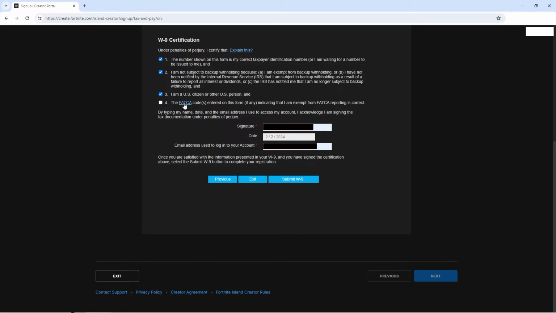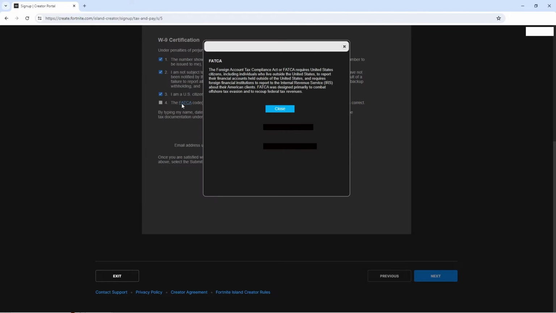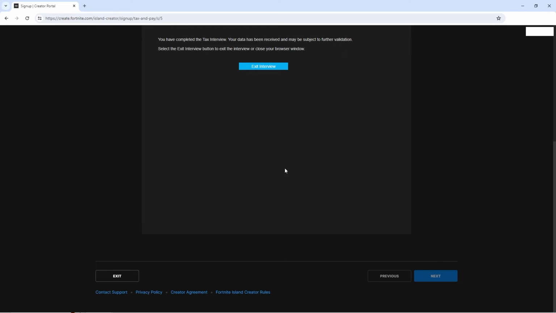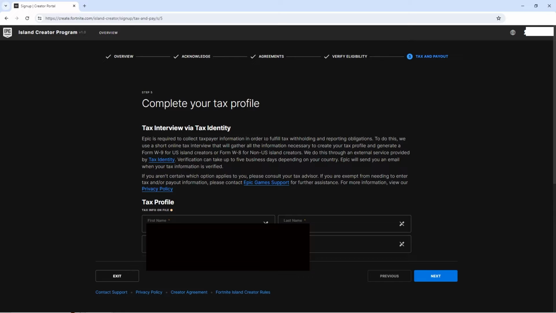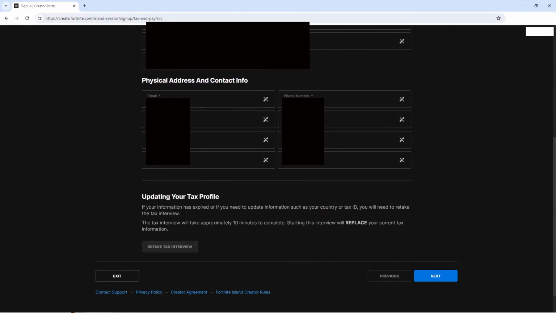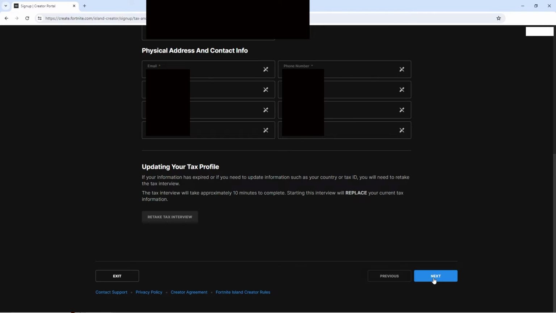I'm not sure what FATCA is, so I'm going to take a second and look. Foreign account. I'm not a foreign account outside the US, so I don't need to worry about that. But reading closely, it says that I'm exempt from FATCA reporting, so I'm not foreign, so sure. And submit. And exit the interview, and here's the old tax profile on record now. And now you can go to the next screen.